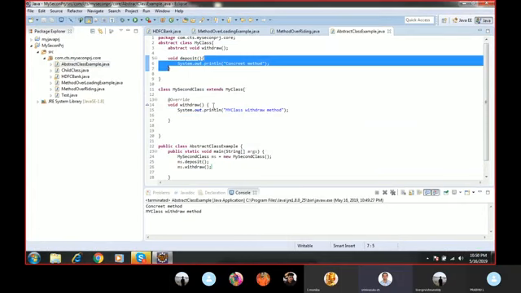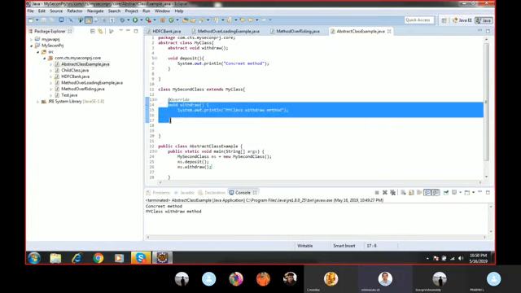Then the cursor comes back here, and then ms dot withdraw. Is there a withdraw method in MySecondClass? Yes, there is a withdraw method. Then it will execute this method. So first the concrete method and then MyClass withdraw method.